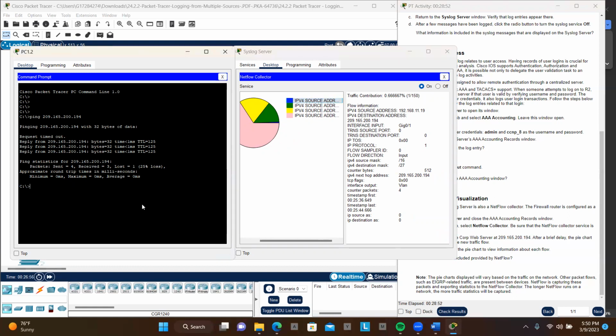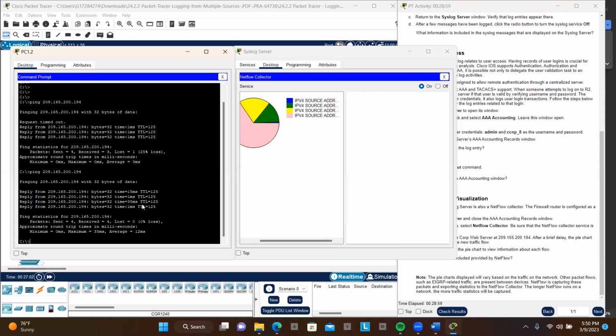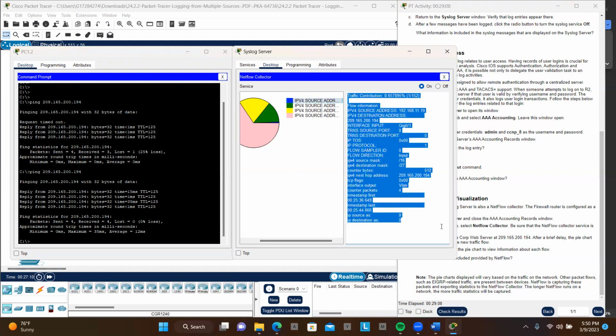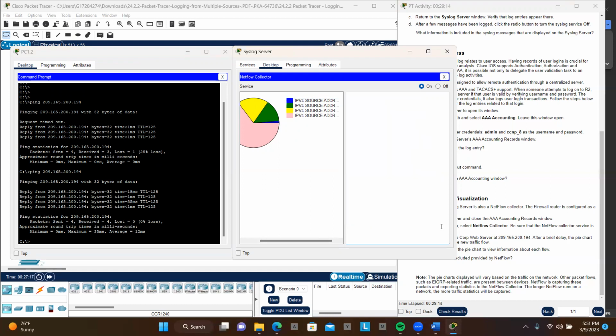So let's do that again. Let's ping this and see. So we hit this, so there goes the traffic flow. It shows it. So that's basically all that we have to do in this lab.